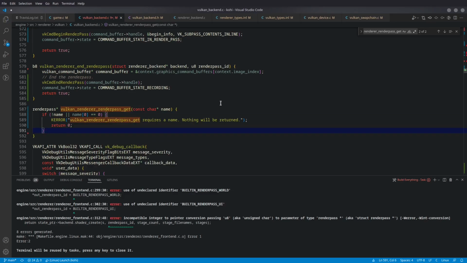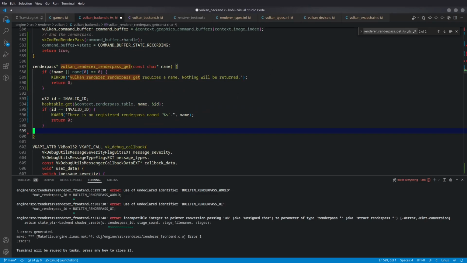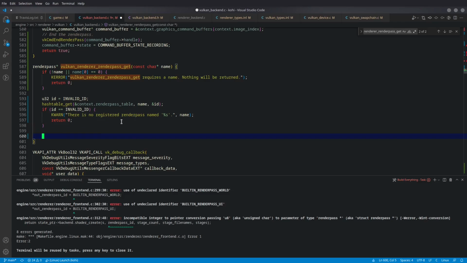So first we're going to check the name to make sure that it's actually got some sort of sane value. And then we're going to do a lookup on our hash table. Again, this is all stuff we've seen before, so I'm not really going to go into it. And then we're going to bleat about it if we get an invalid ID back. Otherwise, we will go ahead and grab the registered render passes at sub ID. We'll grab the address of that and return it, and that'll give us our pointer.